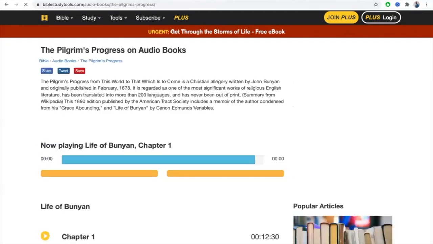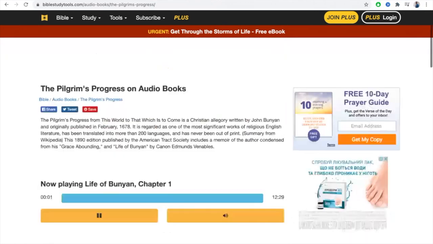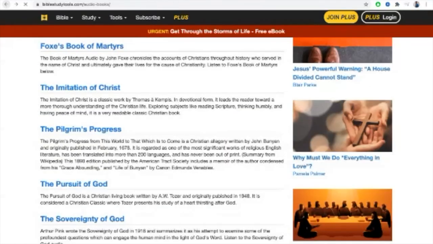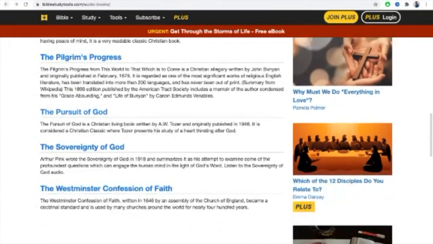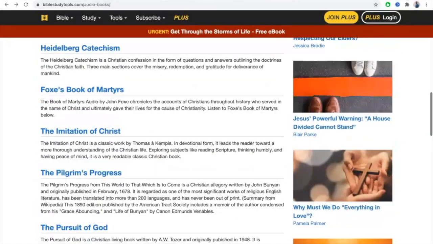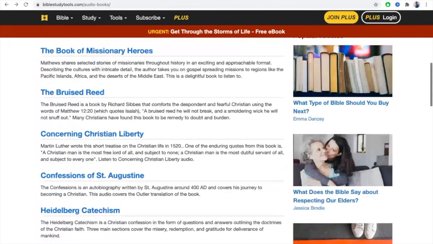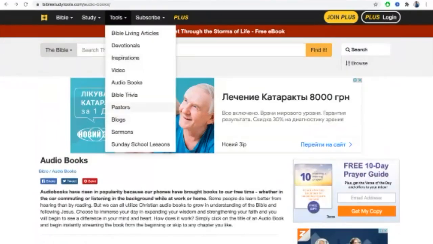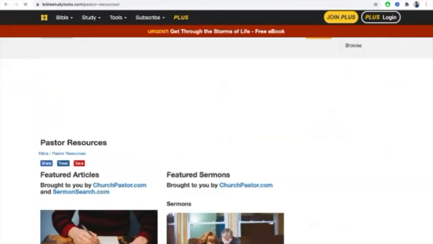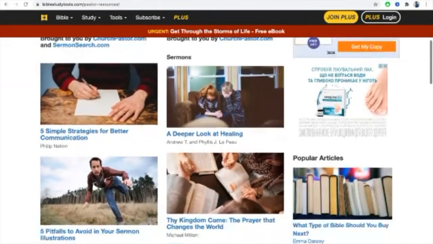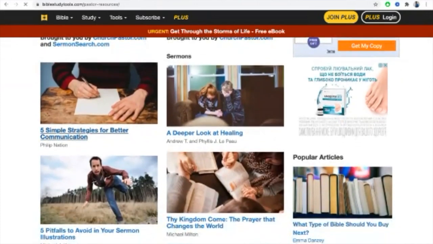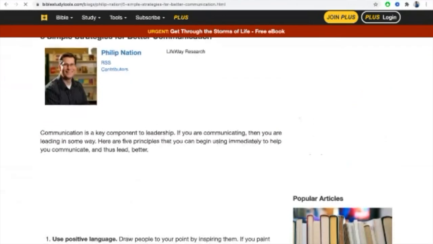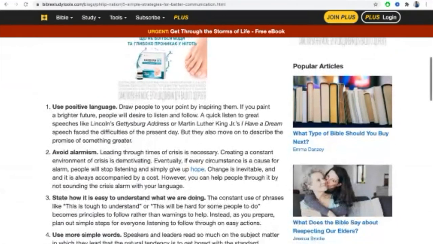And it's in audio format here, and then section one of The Pilgrim's Progress. Wow, that's just nice. And The Pursuit of God by A.W. Tozer. That's really an amazing one. The Sovereignty of God. Wow. Something I saw here, pastors, never looked at that before. Oh, this is nice. 5 simple strategies for better communication. I think pastors, we need to learn communication.